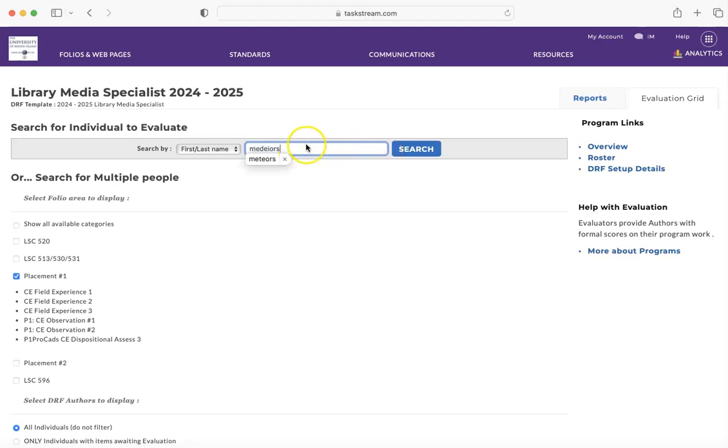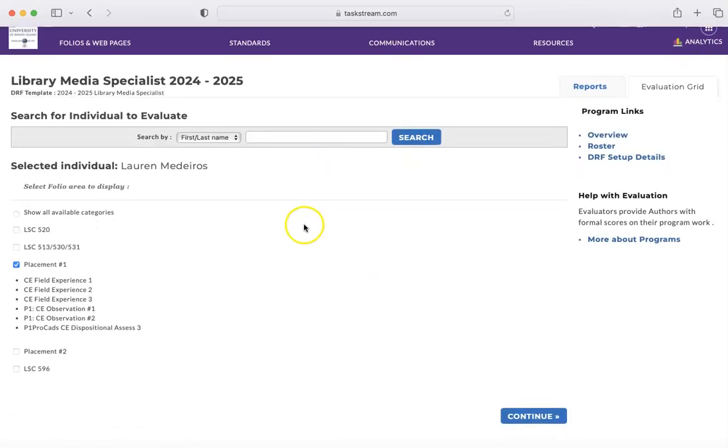And then hit search. And you'll see the candidate's name here. And if you're in placement 1, you're going to check that. Anyone who is starting in the fall, mentoring someone, that's placement 1. Someone starting in the spring is most likely placement 2. For the purposes of this, we're going to look at placement 1.